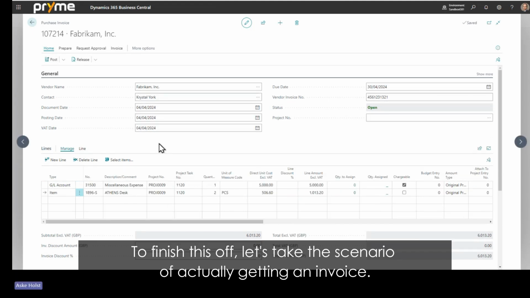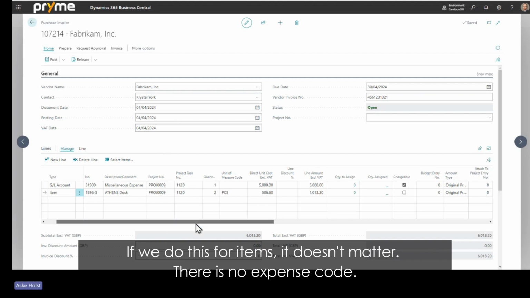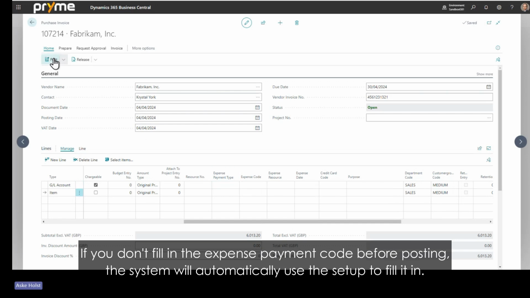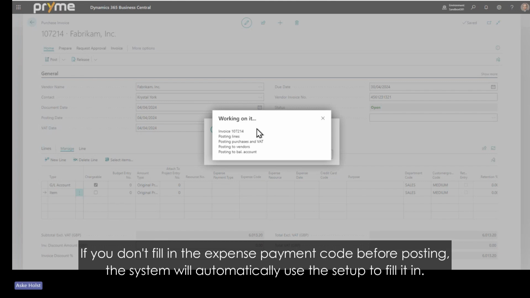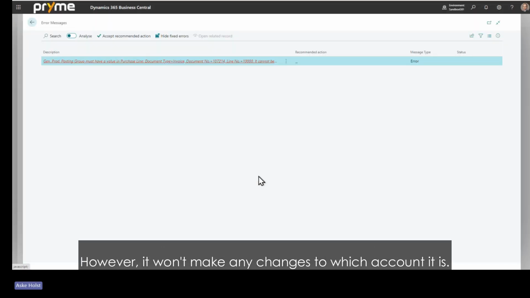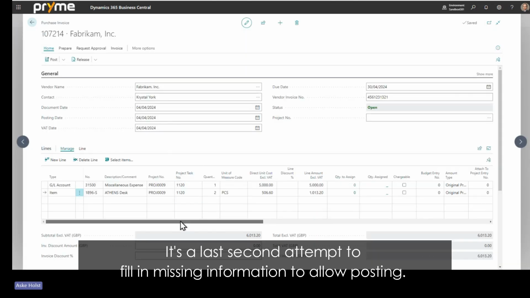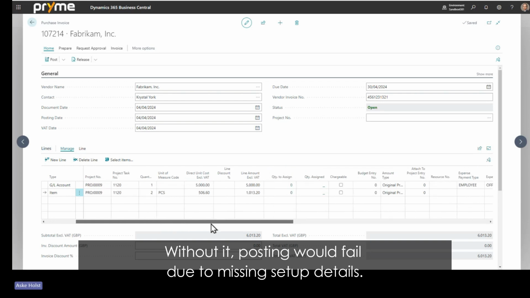Let's just take the scenario of actually getting an invoice just to finish this off, because if we do this for items, it doesn't matter. There is no expense code. It's only for the case of the GL account, whereas this makes it easier, because if I don't fill it in and now I post it, then at the last minute of posting, if I still don't have an expense payment type or an expense code here, then it'll look at the setup and fill those in, but it'll not make any changes to what account it is. It just becomes a last second attempt to put on something to allow it to post through, because if it wasn't filled in, then it would not allow it, and I'm missing something in setup.